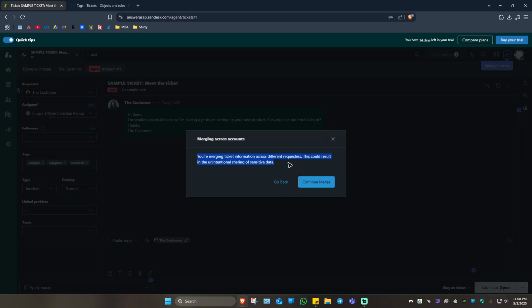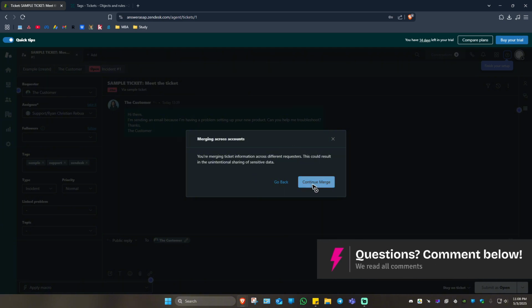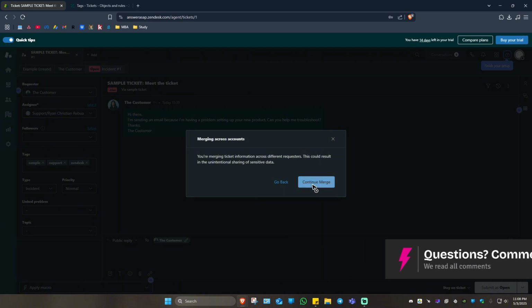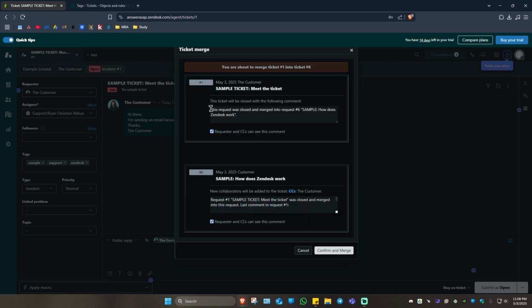And it says here, you're merging tickets information across different requesters. This could result in the unintentional sharing of sensitive data. If you're really sure, just go ahead and click on the blue button, which just says continue merge. Click on it and another page will pop up just for good measure. All right, as you can see here, if you're really sure, again, just click on confirm and merge.